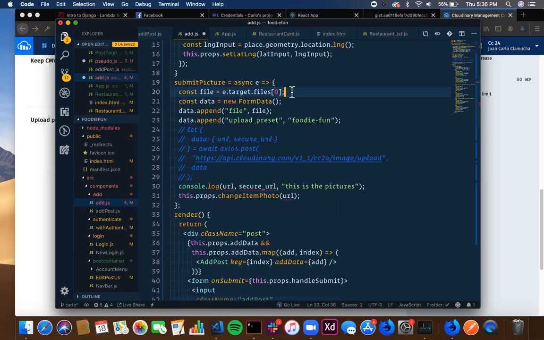Just like our e.target.value in the input type text, this is how you get the files. e.target.files is gonna be an array format, so we need to get the first one. And then const data = new FormData.